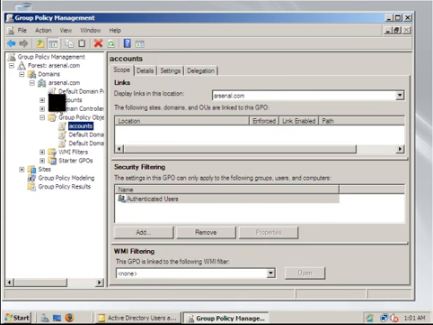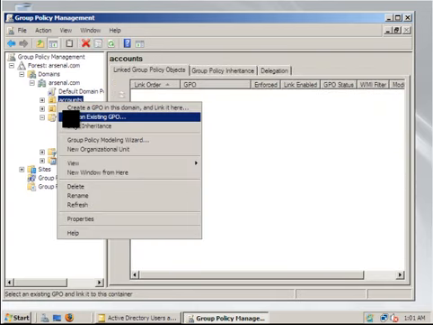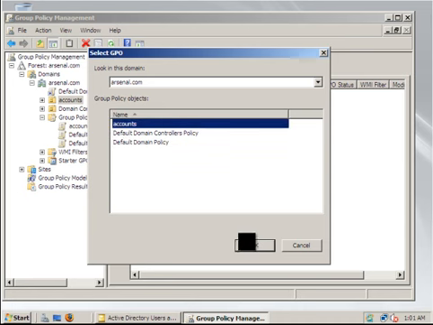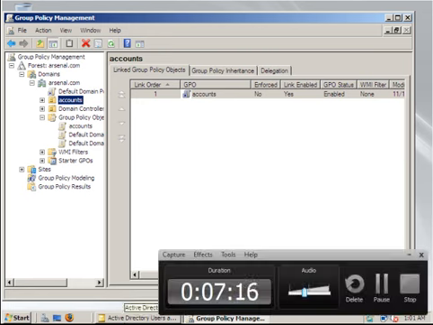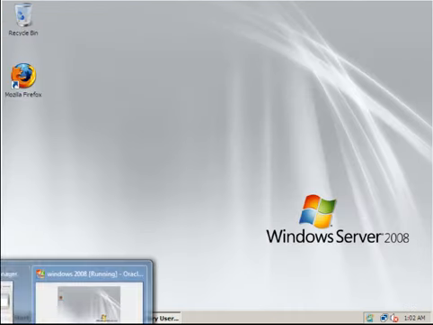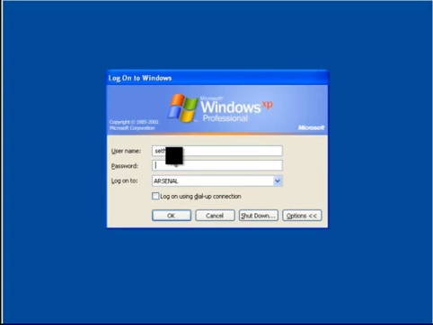Now we're going to go on Accounts, right click and link an existing GPO. We're going to link Accounts, click OK, and here you see Accounts has been linked. I'm going to close this and go to VirtualBox. So now we're going to log on to our XP machine to make sure it is working. You log on using my set username and type in my password.